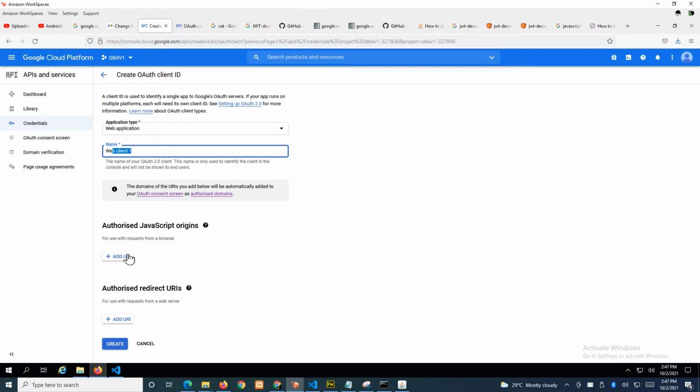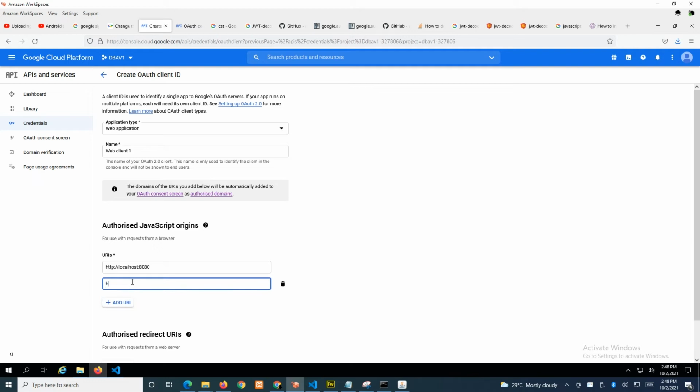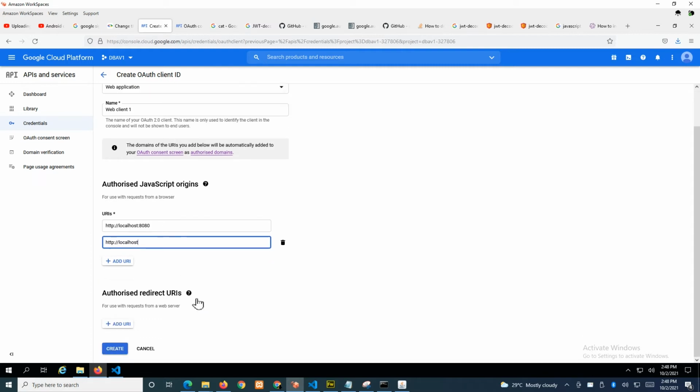Yeah, so this part is extremely important. We are doing testing now, right? We are running localhost, so we should be putting localhost:8080 and also localhost. Make sure you include these two entries. We won't be using this one because our Google Sign-In is basically our web client facilitating the Google Sign-In. But if you are doing some redirect from your web server, that means from your Node.js, then you can do this. Basically this is sufficient. So press create.